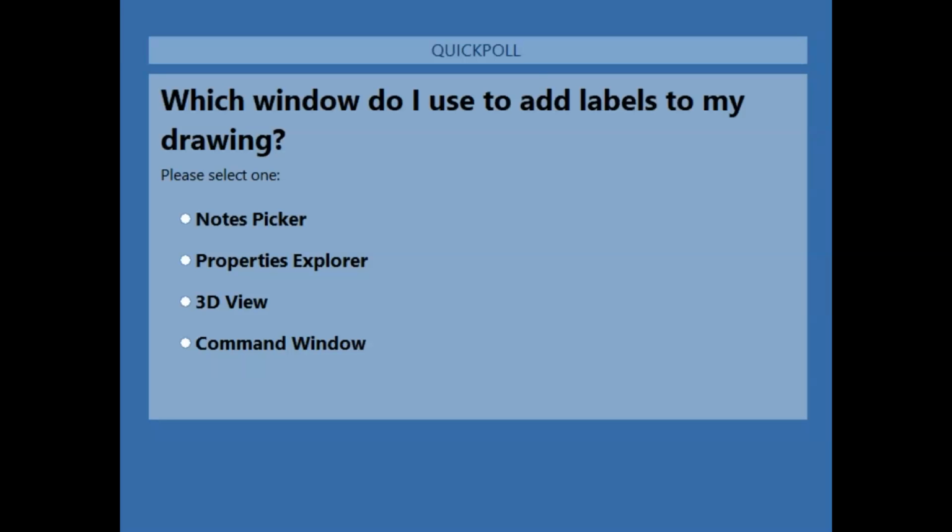Okay, nice easy one to end on. So it's the Notes Picker window. So if you can't see the Notes Picker window on screen, remember to go to the Views and 3D tab. On there, you can switch on the different windows. So if Notes Picker is not visible, tick the Notes Picker tick box and it will appear on screen so that you can select those labels and add them to your drawing.